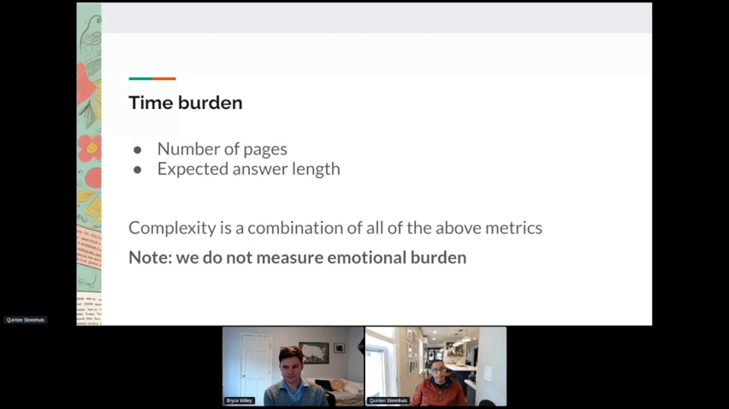However, we can also keep some questions in mind. Some court forms might not always give you enough space for people to answer them fully, and so we keep that in mind as well when we're doing things. And so our complexity score is a combination of all of these above metrics, and we weight certain ones compared to others.